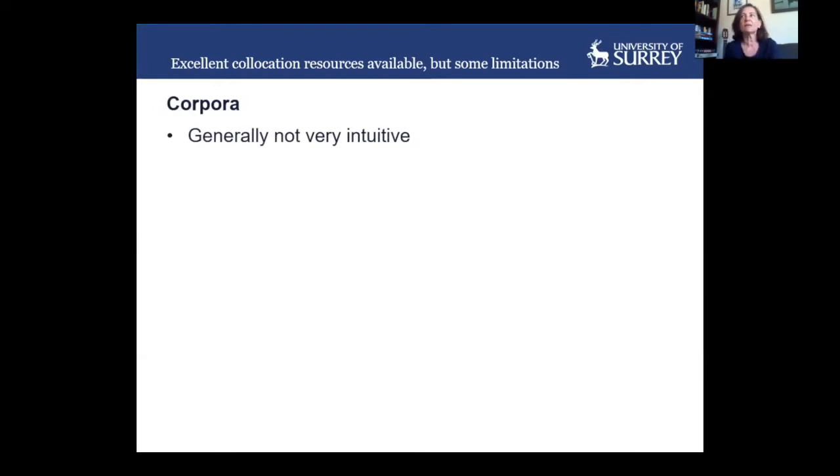However, as people who are not familiar with corpora know, they're not very intuitive in general. They're not really as accessible to lay people. And the data from corpora is noisy. You get errors, you get wrong information and irrelevant information. It's hard to interpret corpus data for those who are not familiar with corpora.